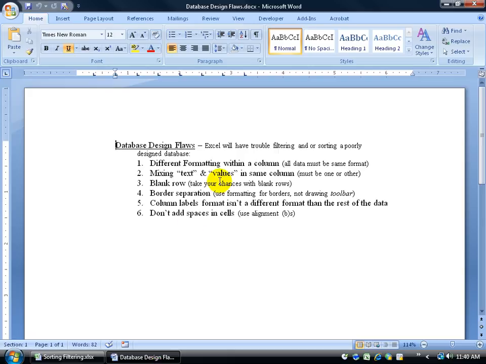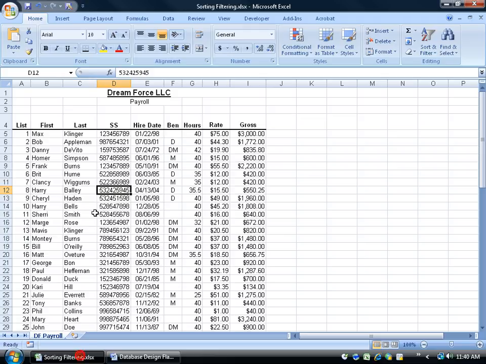Next, mixing text and values in the same column. In other words, you don't want to have text here, then numbers here, then text here, then numbers here, then a range of text, range of numbers, forget it. All here in this column is text, all of it's numbers.